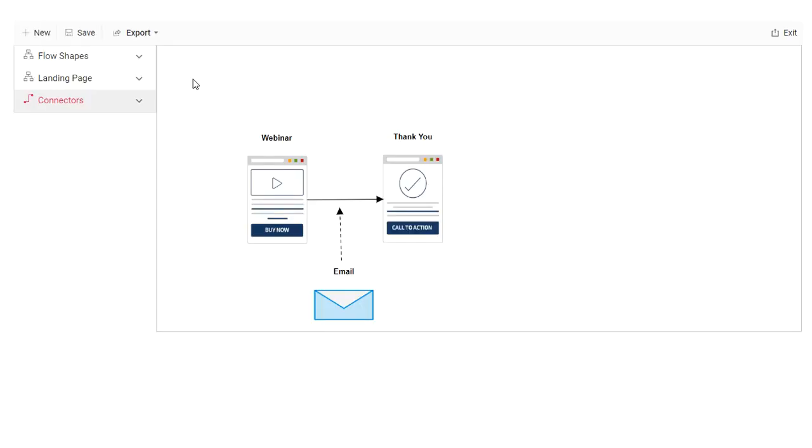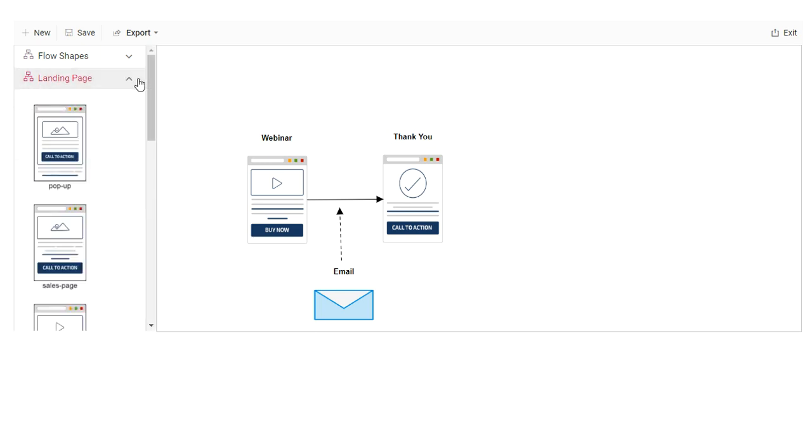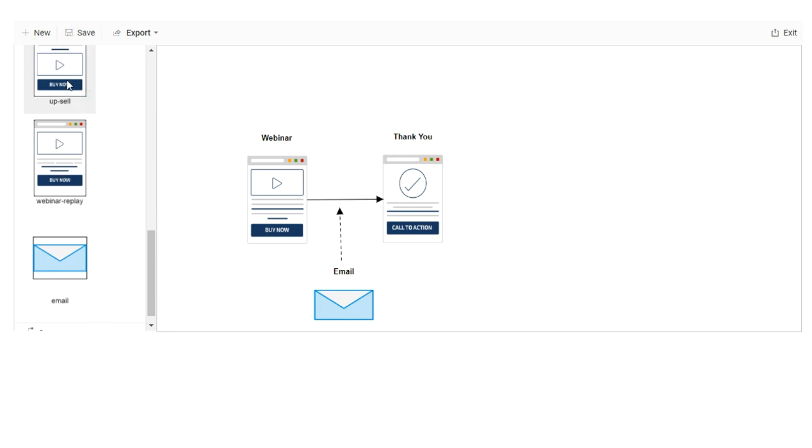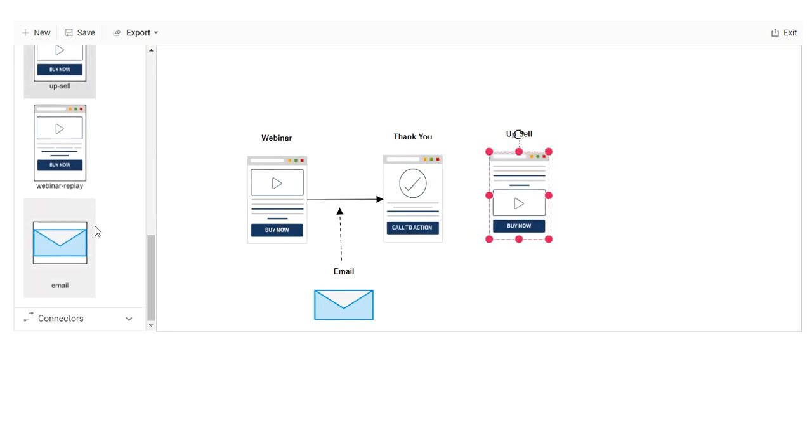So over here, for example, if you wanted to add a cross-sell or an upsell after the thank you page, then what I can do is go and look for the icon for an upsell. There you go. Just drag and drop it into the page. Let's get a connector.